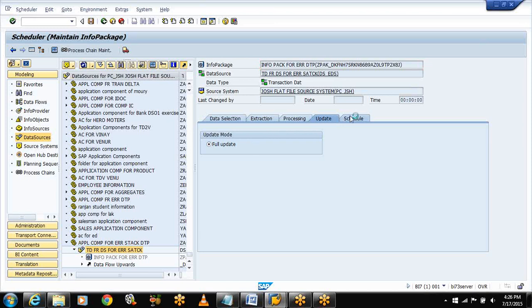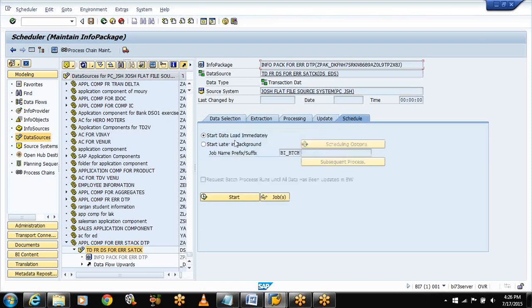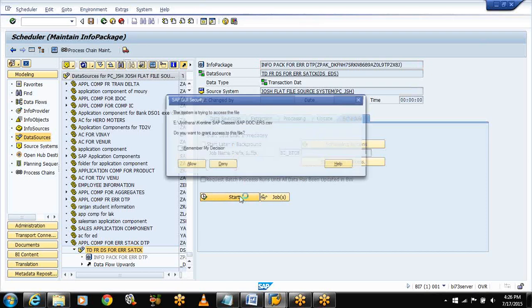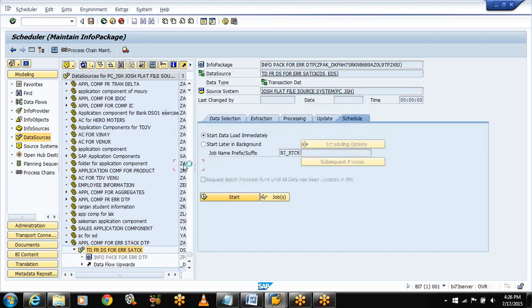Okay, now let me go to the schedule tab. Schedule data load: start data load immediately means right now, start later means in background. It can also be periodical. Start data load immediately. Select start schedule. Let me check whether my error is there or not. Data was requested. Select. Here we won't get any error. We will just see the records, whether that particular record is there or not. That's it.